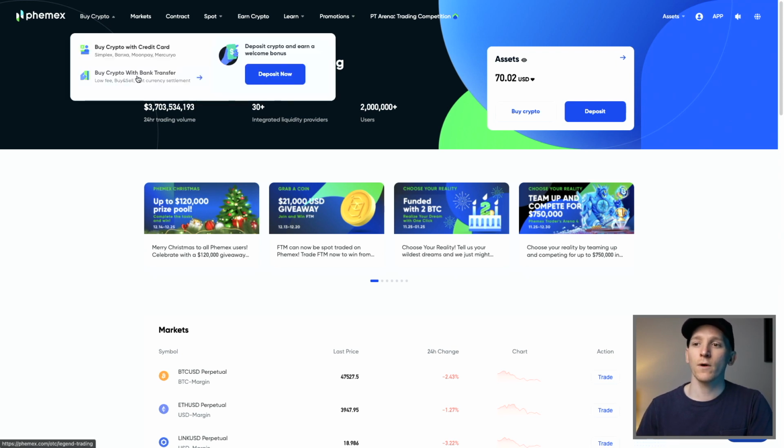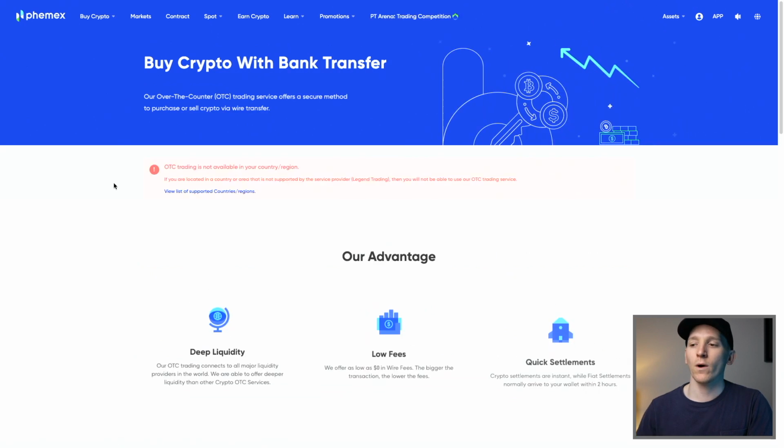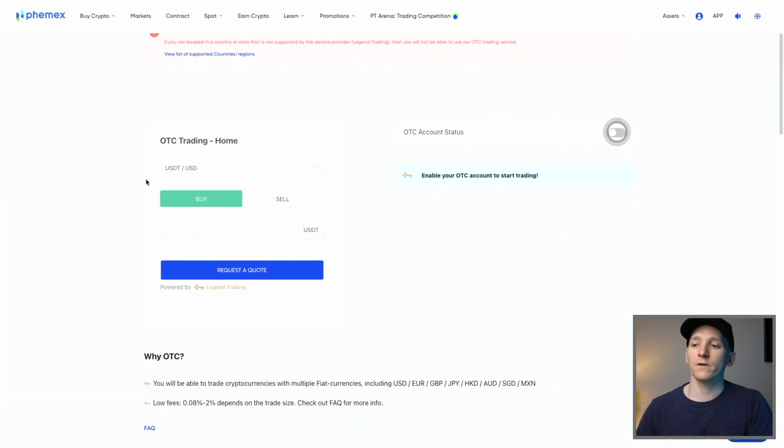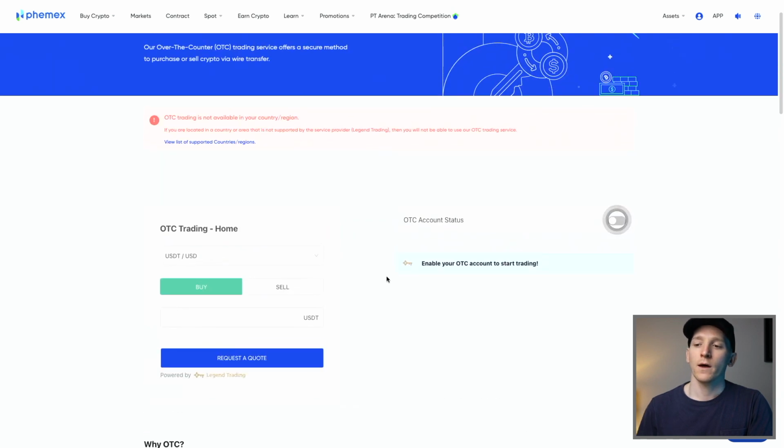So if you come to buy crypto with bank transfer, what happens actually is that they use a third-party provider. It's called Legend Trading. And what's going to happen is essentially you have to bank transfer in some dollars, and then they will give you some cryptocurrency and actually send that into your Phemex account. For me, this is not available in my region, and most Western-ish countries, they won't allow for this.